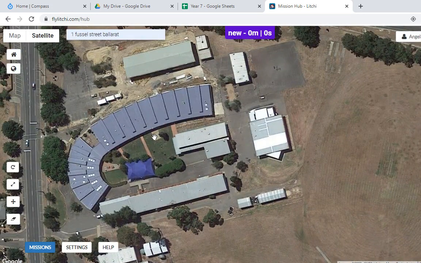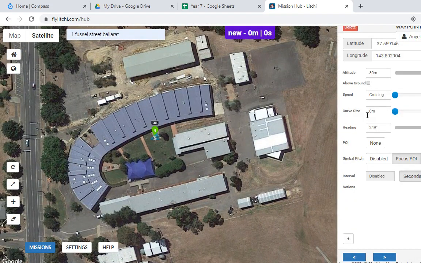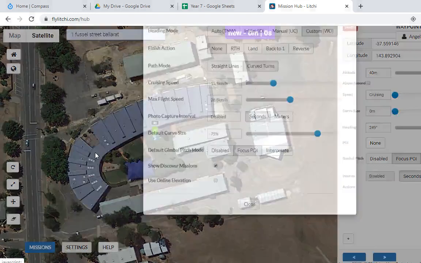So when you make each waypoint, set your altitude to 40. Now its default is 30. You can change that in your settings.